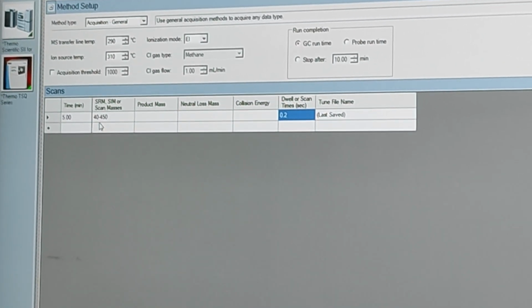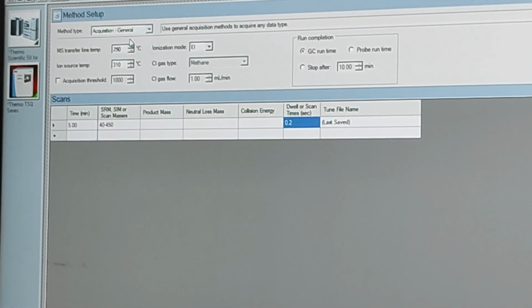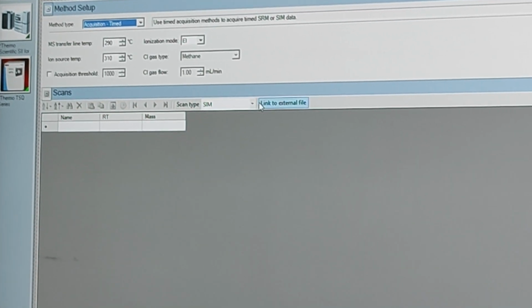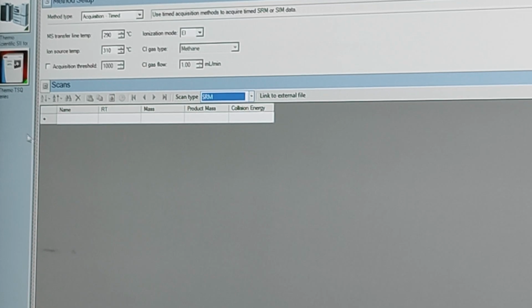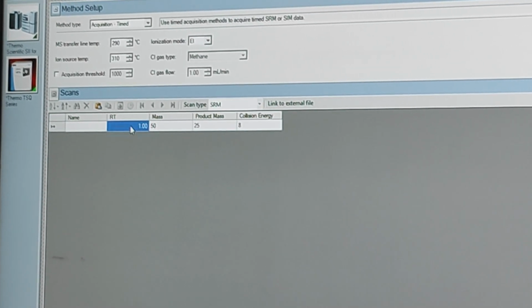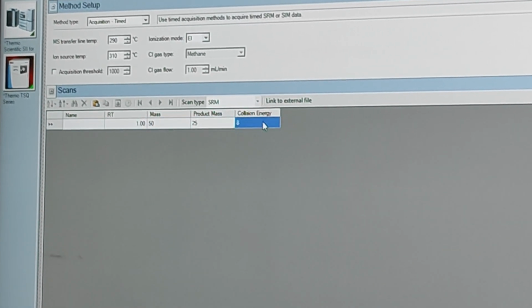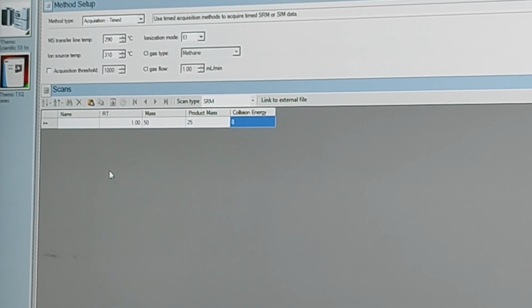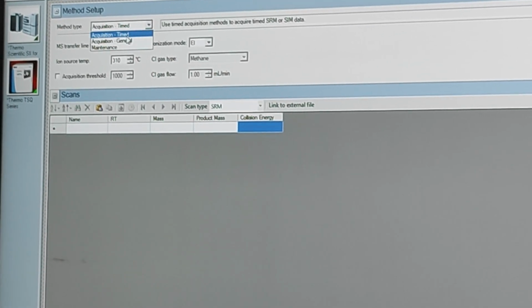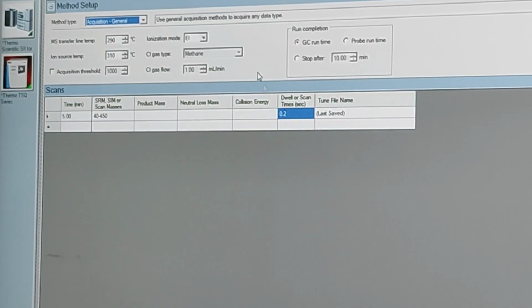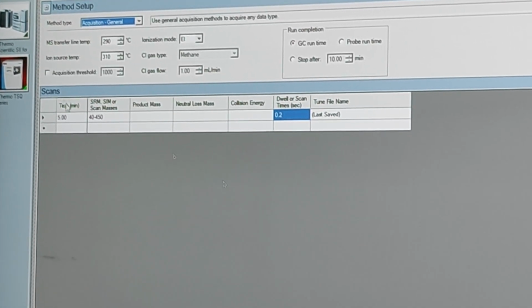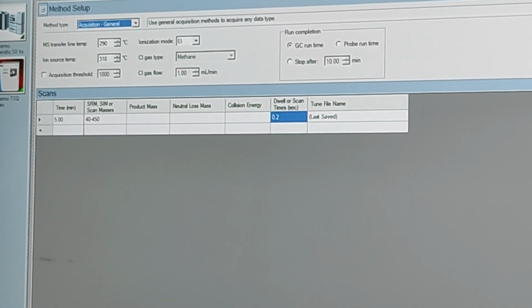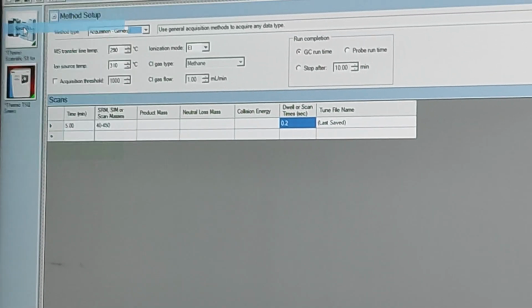For quantification you have to define things. You have to go to timed mode. You need to select SIM or SRM. Then define the component name, component RT, and masses. Then only it will scan specifically. Now we are doing qualitative, so I'm just going with the general acquisition. Clear? Any doubts? Okay, I'll save this method.